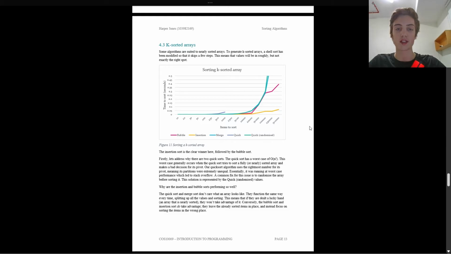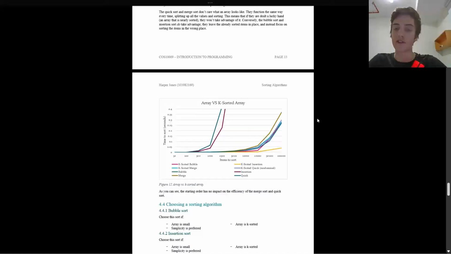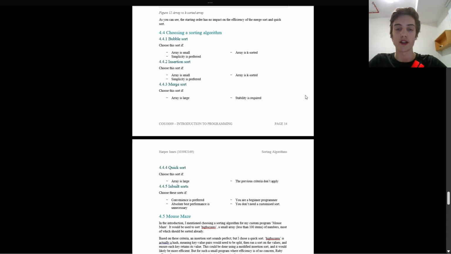We talk about k-sorted arrays. So to generate these arrays, I used a shell sort and just modified it a little bit so that it would not completely sort each array. And the insertion sort and bubble sort, as you can see, perform really well, especially compared to how they performed before. And the merge and quick sort, as you can see in this graph down here, have no change in speed.